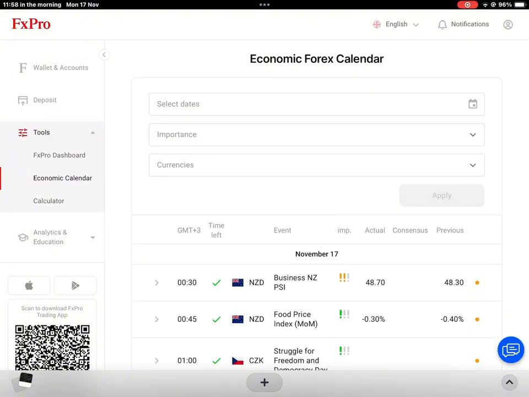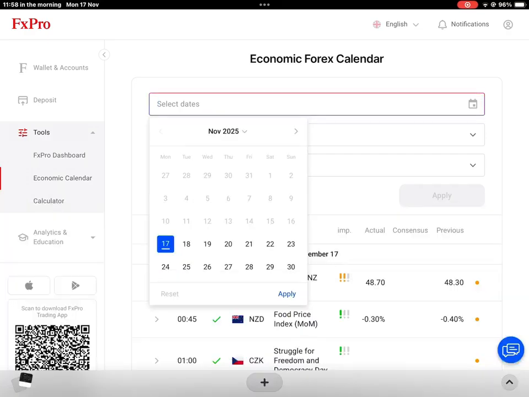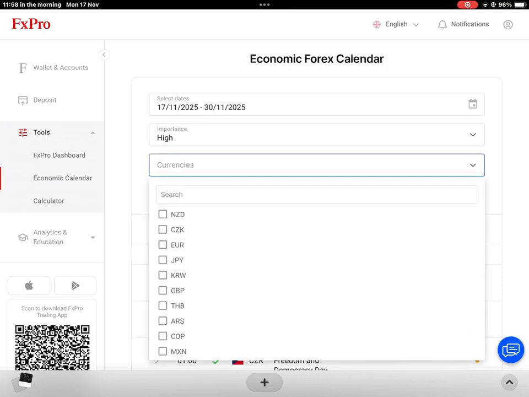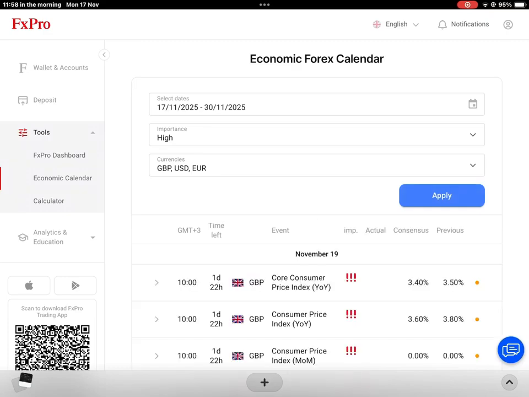You can select your dates, your importance, the currencies as well. So you can select any dates you want, then click on apply. And also, depending on your importance, is it low importance, moderate, or high importance? As well as you could choose any currencies you want. It could be 2, 3, or as much as you want. Then once you select that, you're going to click on apply.